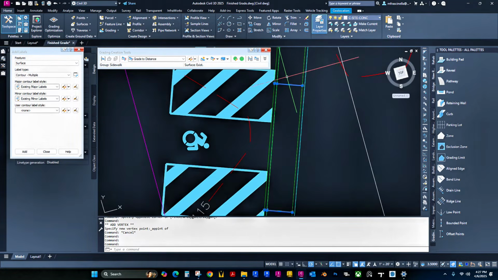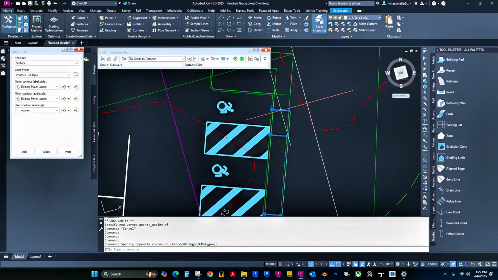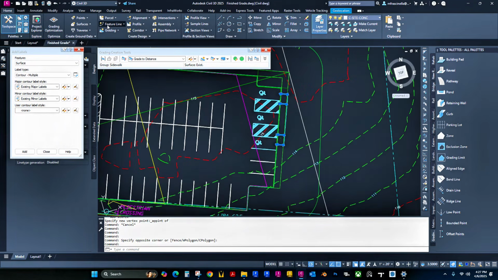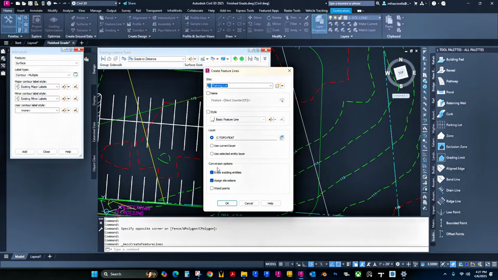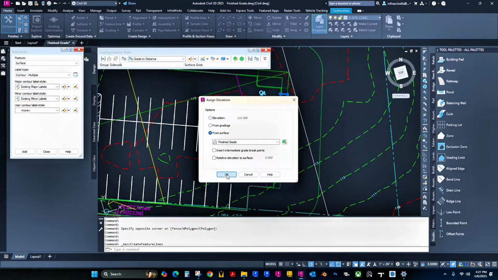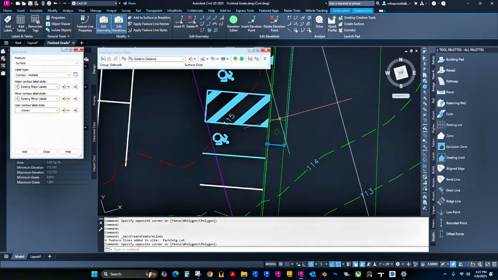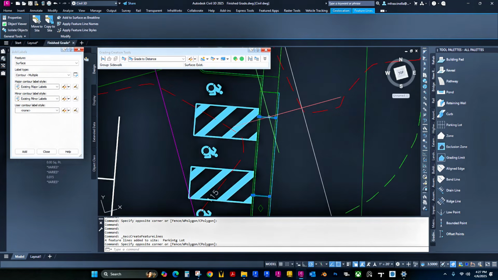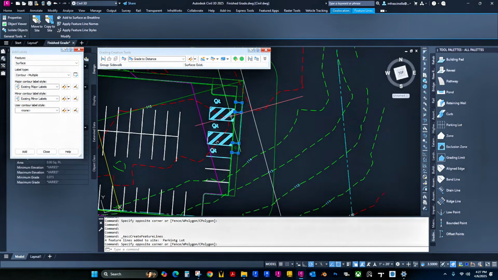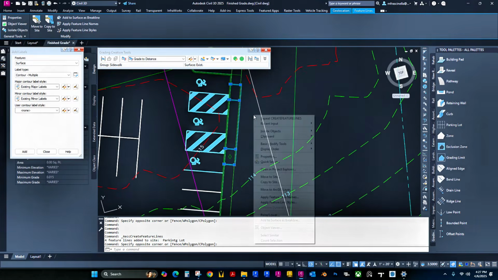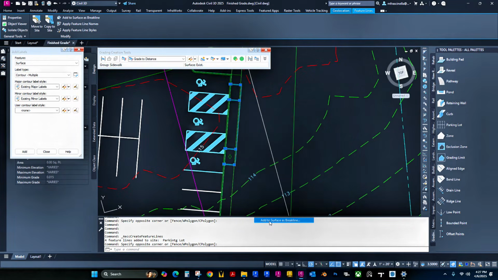So I'm going to select each of these lines now, and I'm going to make them feature lines. I'm going to create feature lines from objects, assign elevations, and I want to grab those elevations from finish grade. Okay. So now I'm going to take these 4 lines and add this to a sidewalk surface. So add to surface as break line.